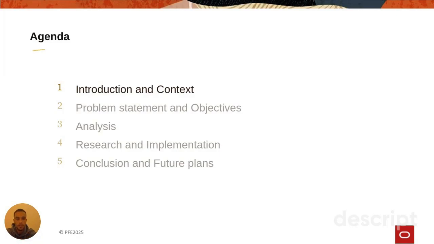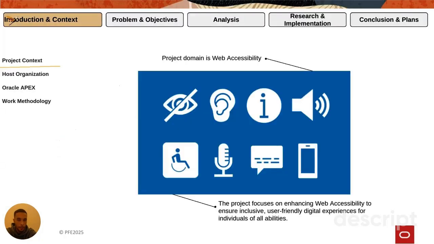So here's the structure of my presentation. First, I'll start with the introduction and context. Then I'll explain the problem statement and objectives. Then I'll walk through the analysis that guided my work. After that, I'll describe the implementation phase and I'll conclude with key takeaways.